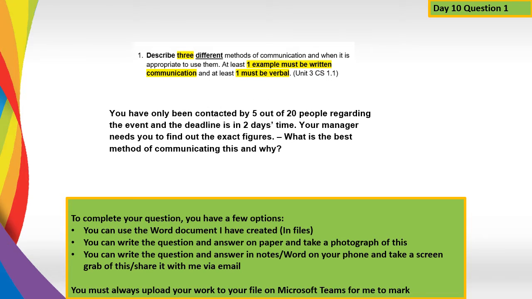The second part of the question says you've only been contacted by 5 out of 20 people regarding the event, and the deadline is in 2 days' time. Your manager needs you to find out the exact figures. What is the best method of communicating this and why?